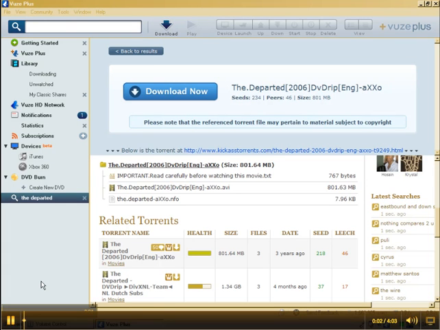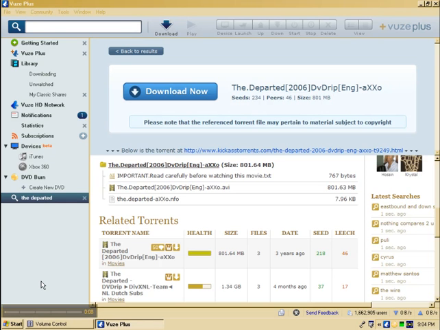Step 4 for downloading your torrent is going to be to actually download the file. You'll notice on the top half of the screen there's a big button right here that says Download Now. This is the one that you need to hit in order to download, not the others. No other. This is the one you want to hit.